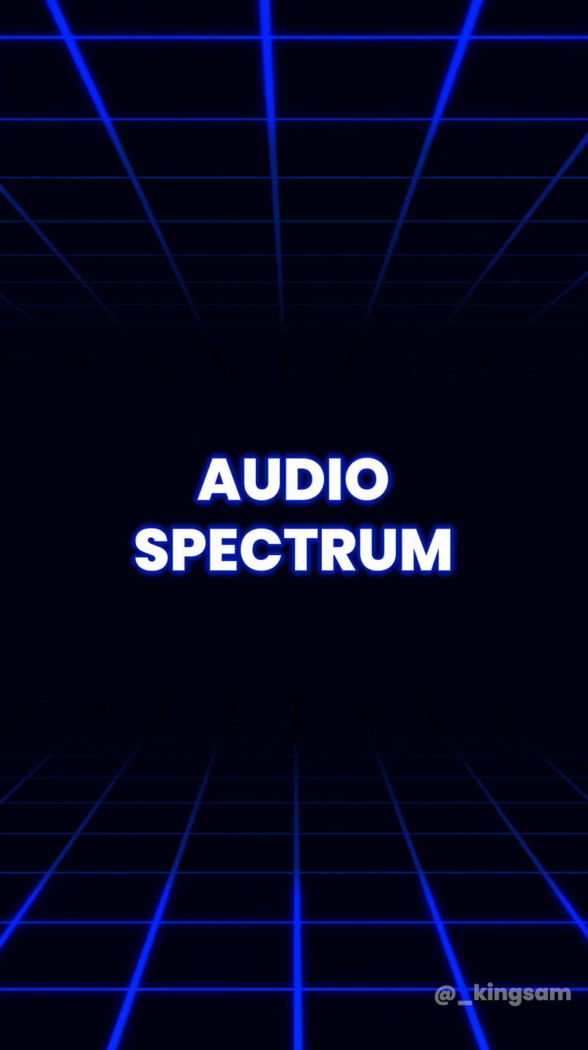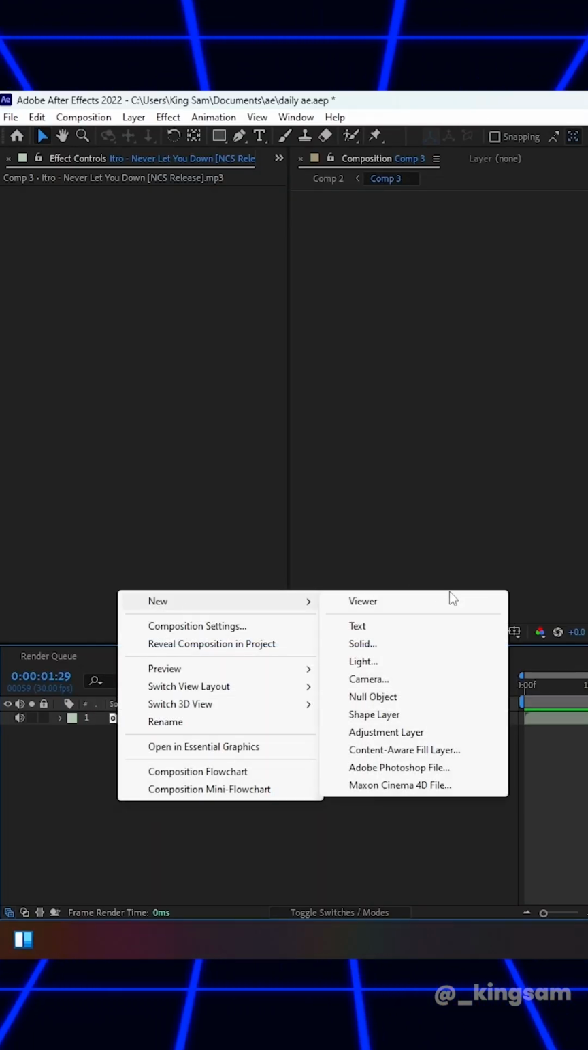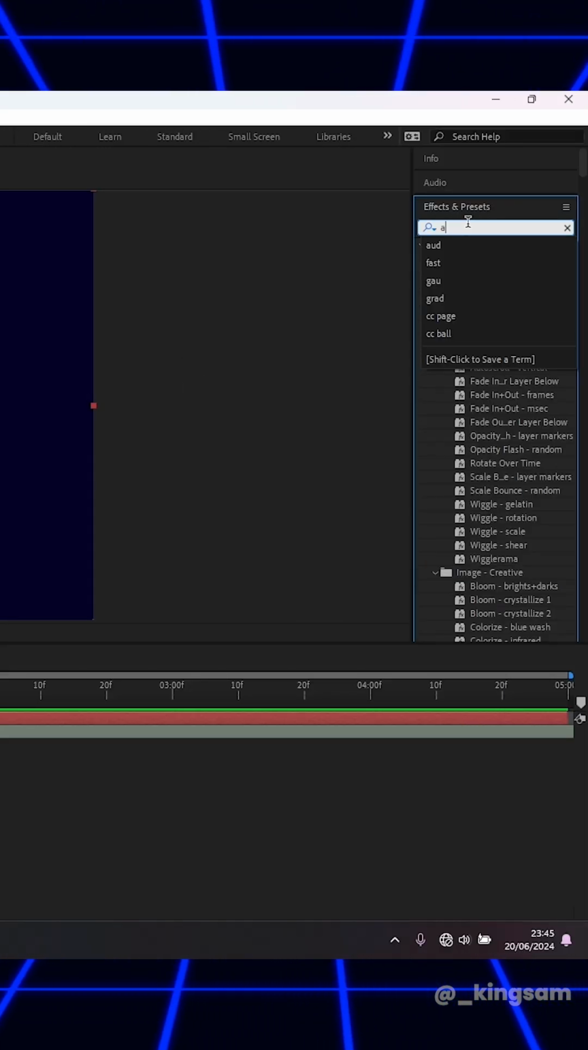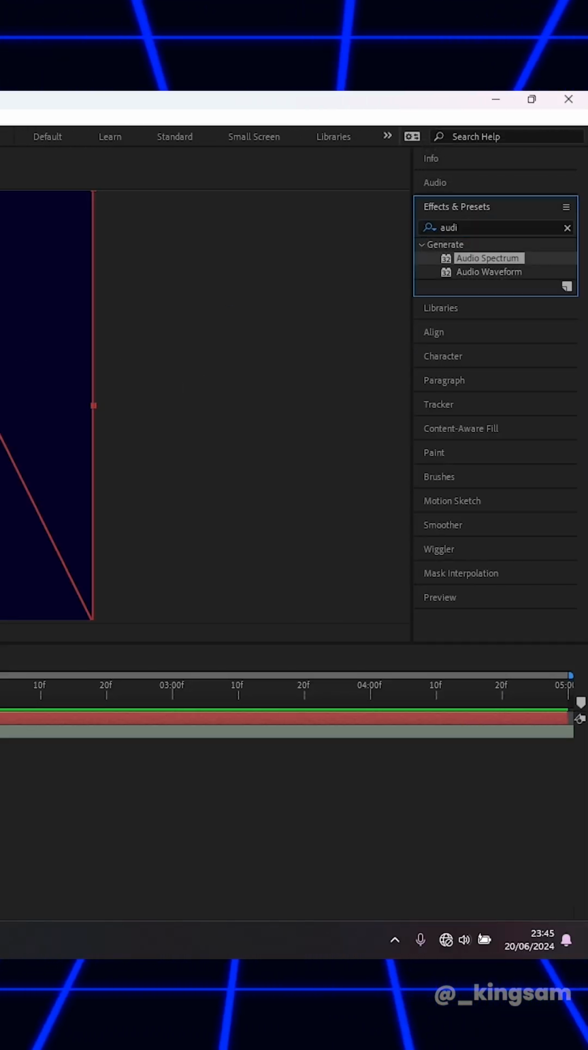30 days in After Effects. Day 5, Audio Spectrum. Now with our audio already in After Effects, we're going to create a new solid and make sure it's the same size as our composition. Then we open our Effects and Preset tab and apply Audio Spectrum to our layer.